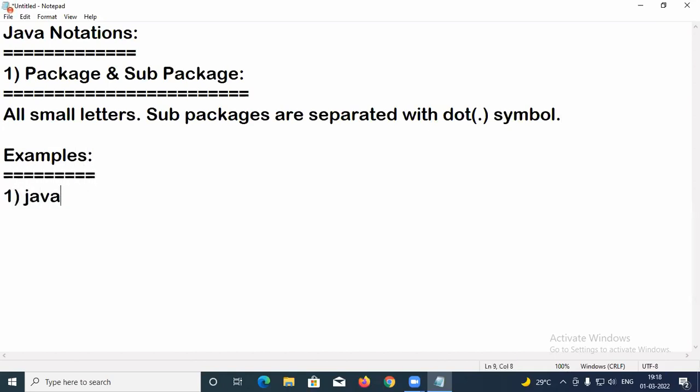First one, java.lang. Java is a package, lang is a subpackage. Like this, java.net: Java is a package, net is a subpackage. Java.lang.reflect: Java is a package, lang is a subpackage, and reflect is another subpackage in the lang package. So 2-3 levels, even 5 levels, can be there.